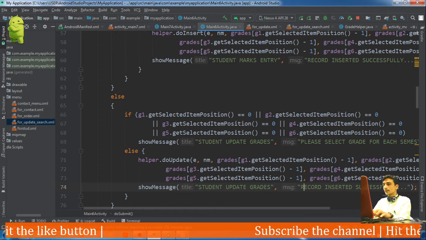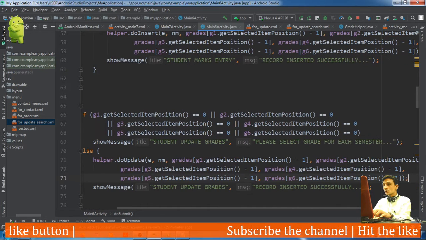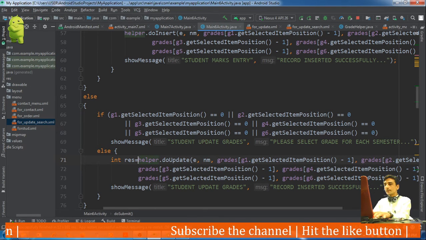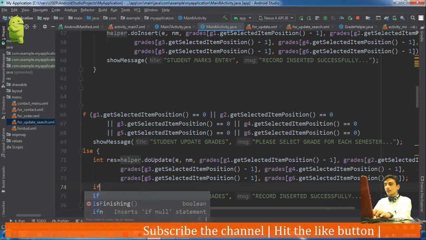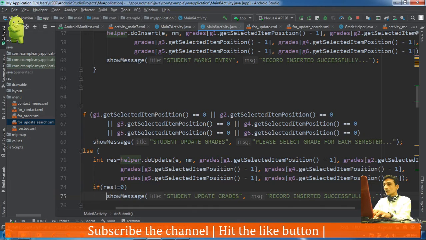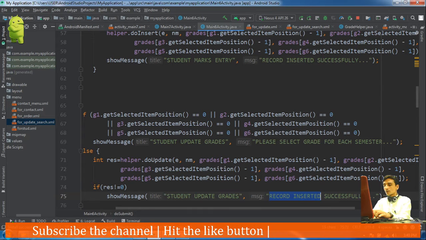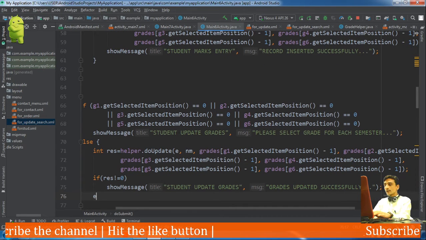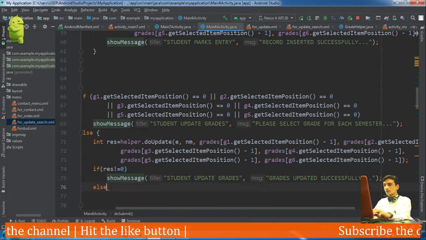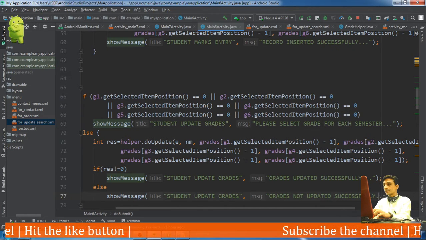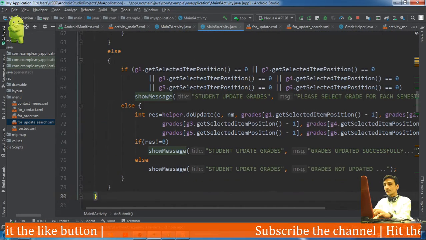Okay, and yeah, this message will be shown, but for that we need to store the return value of the update method, and we will check here if result is not equal to 0, then we will show the message grades updated successfully, else grades not updated. Okay, this much thing.